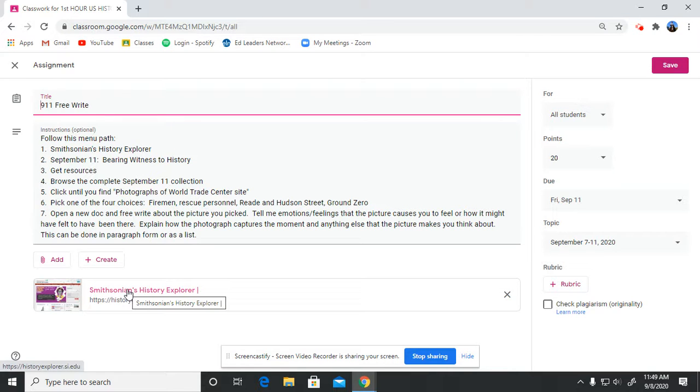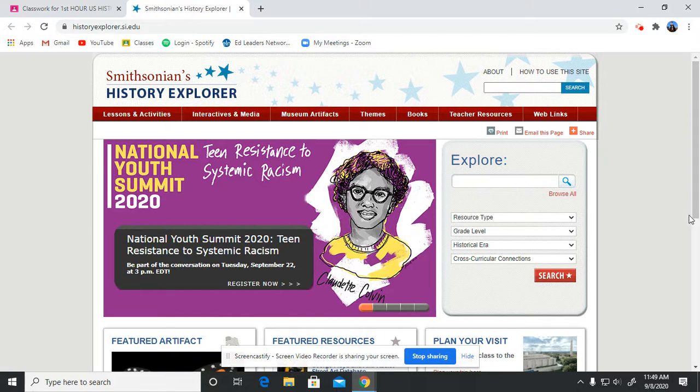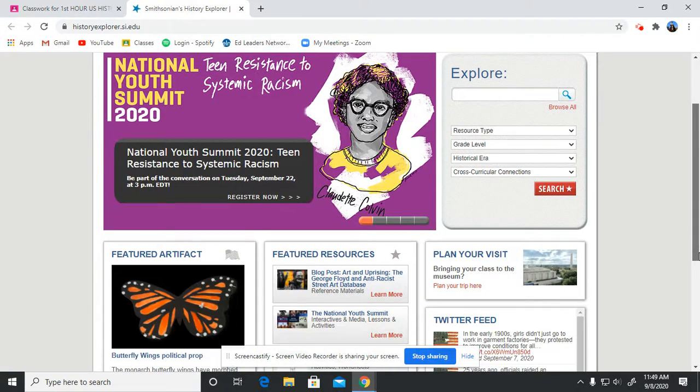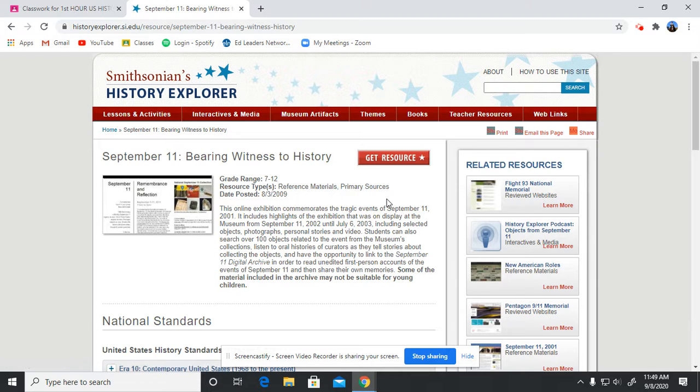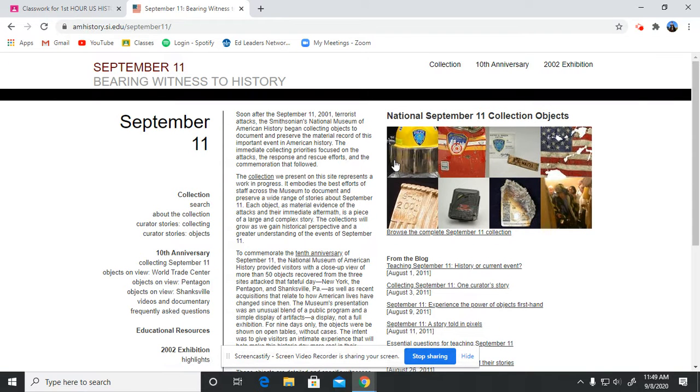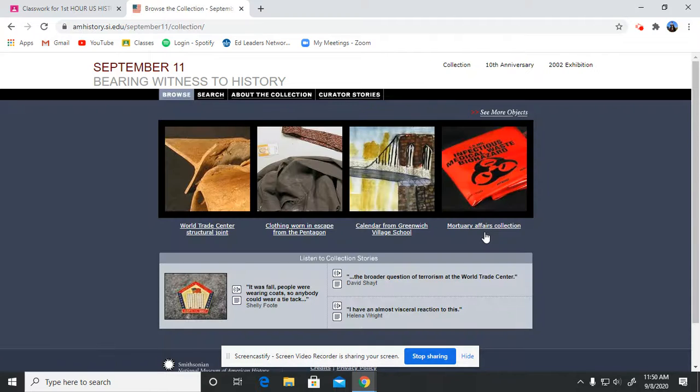So I will click on Smithsonian's History Explorer. We spent a couple days on this last week, so you should be somewhat familiar. Then I'm going to come down to September 11th, click on that. The next step is right here. It says Get Resource, so you'll click on that. That takes you to the September 11th page. Tons of great information here. We are going to come over to this section where it says Browse the Complete September 11th Collection, and we're going to click on that.